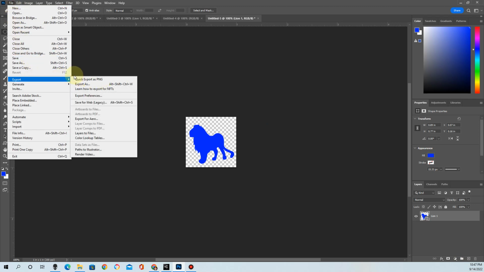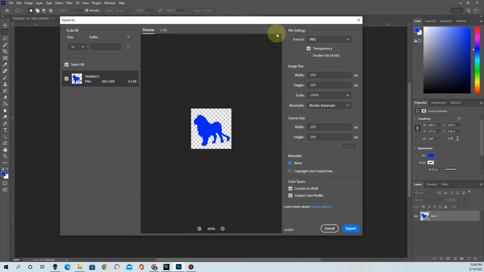You can always use export as PNG, but you probably want to use Export As to make sure you know what's going on in general. So file format is PNG. Make sure you have transparency checked on. Make sure you know your dimensions, and all the other numbers. So as I'm done, I hit export.